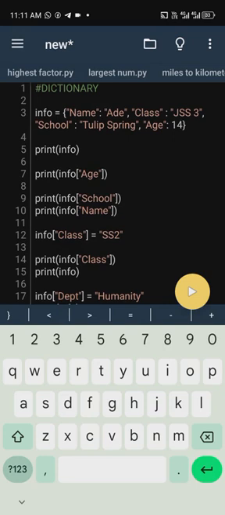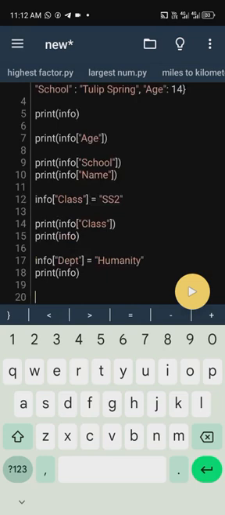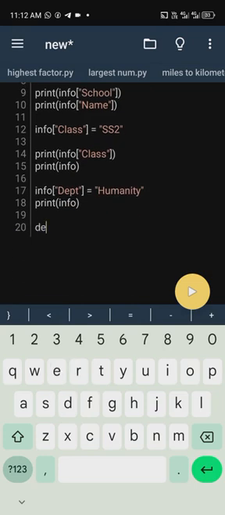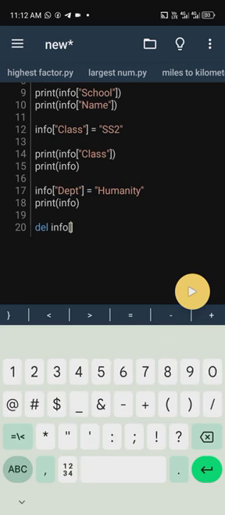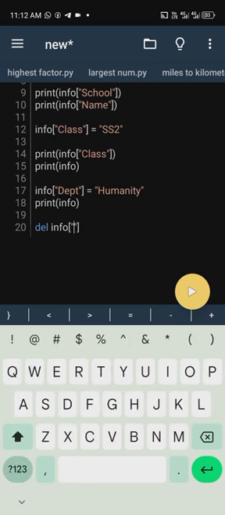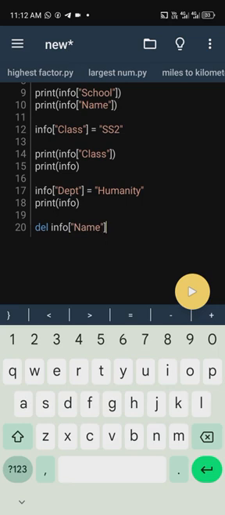For instance, in this dictionary info, let's say I want to delete the candidate name. How do we do that? We use the delete keyword, del for delete. Then the name of the dictionary, then put your square brace and the key that you want to delete, name. Once you type this code, typing this code alone will delete the item. In order to check if it is still there, you can try printing info, print the dictionary, and let's see.